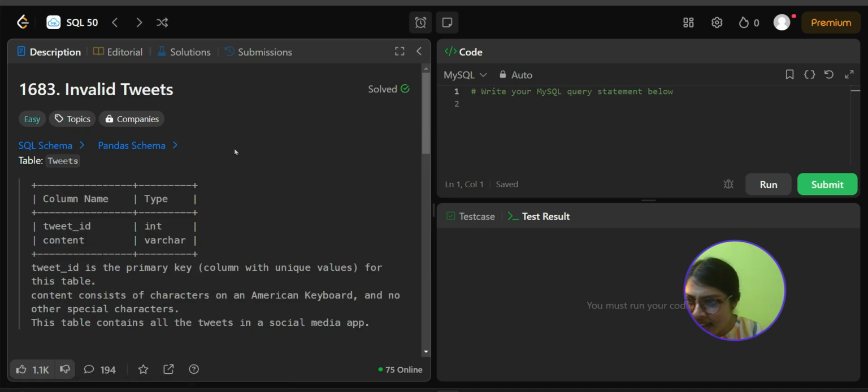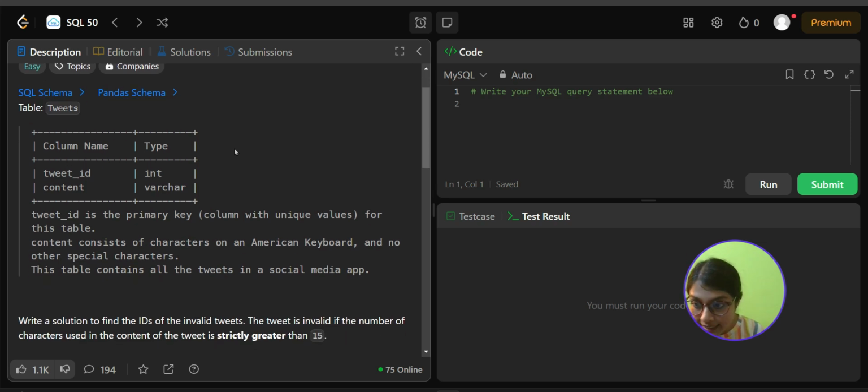Next topic is invalid tweets. Okay, column names tweet ID and content. Tweet ID is the primary key for this table. Content consists of characters on an American keyboard. Okay, and no other special characters. So basically we have only the characters of a keyboard and we do not have the special characters that we usually have on a keyboard.